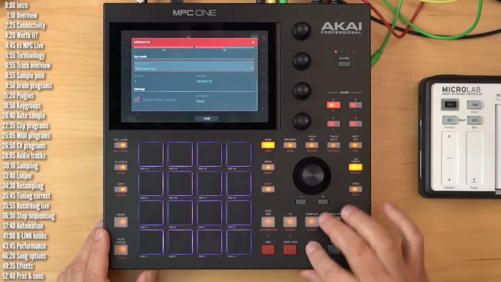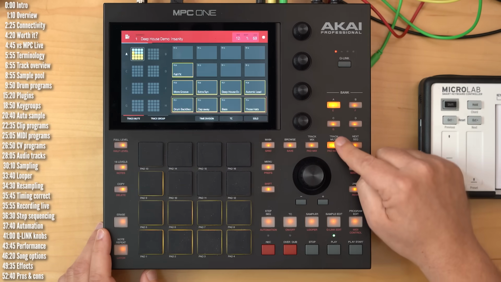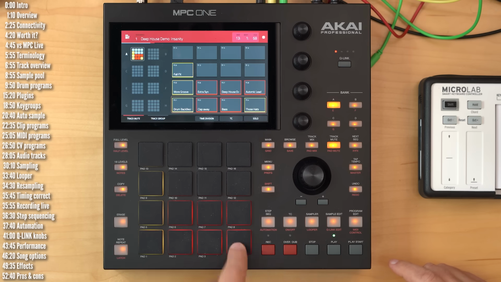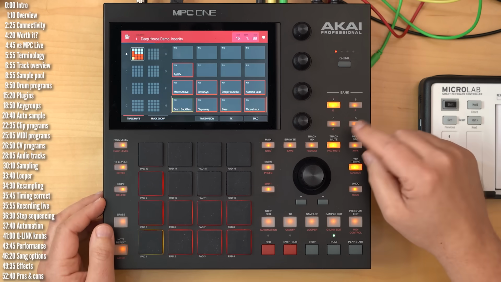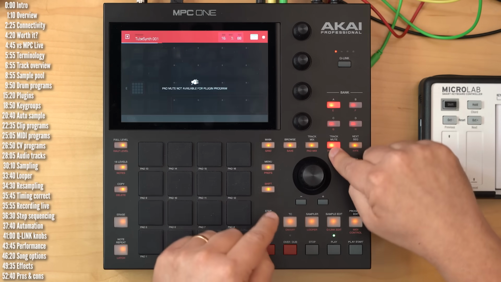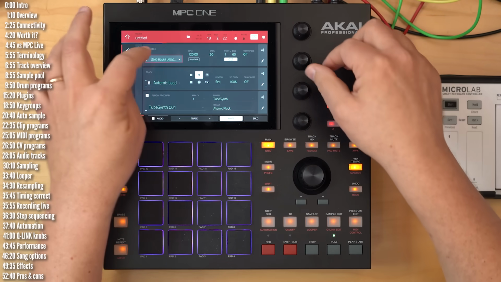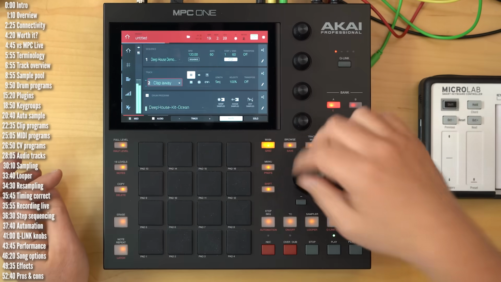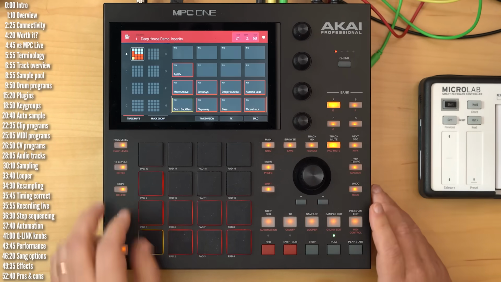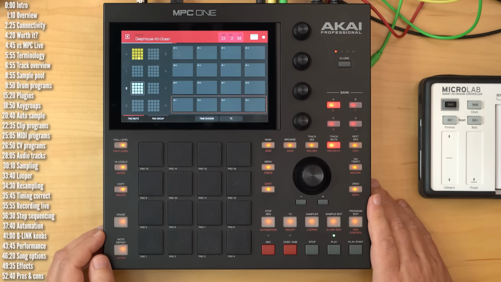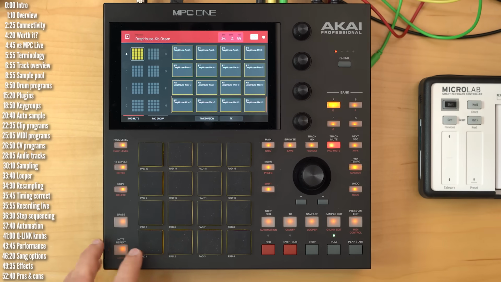Other performance modes are mutes. So you can mute the different tracks if you like, or mute pads in a plugin program here. Let's go back into my drum track. Okay, select pad mutes. Remember I mentioned before, you need to be in the right bank to see the pads.